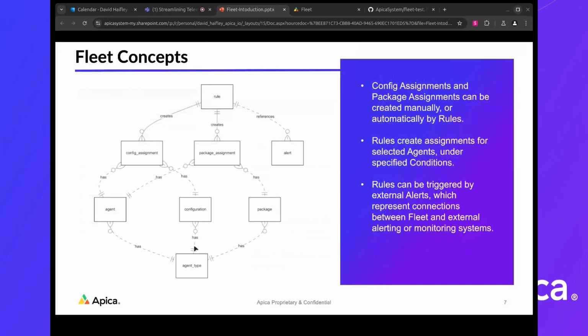And we're using the word assign a lot because that is a first level type resource within Fleet. Configuration assignments and package assignments. Fleet collects data about a bunch of agents for you, and then allows you to load configurations and packages that you want to make available. And then using Fleet, we create assignments of configurations to agents and assignments of packages to agents.